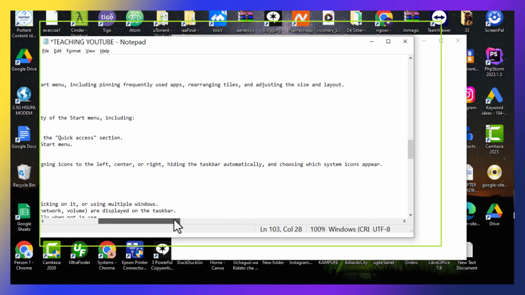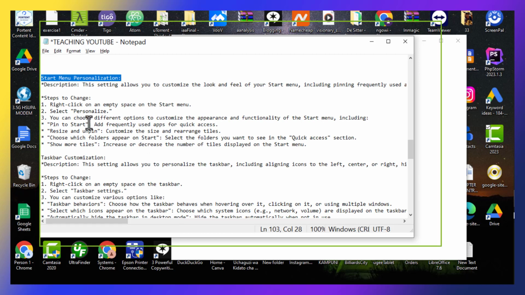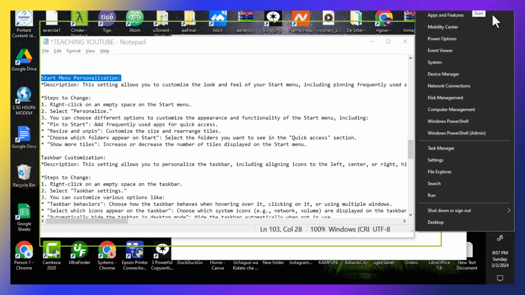So you want to do start menu personalization. Here is how. Right-click on an empty space on the start menu. Let's see, the start menu is in here. Let's click on an open space on the start menu and select Personalization. Let's go to Personalization. Where is it?